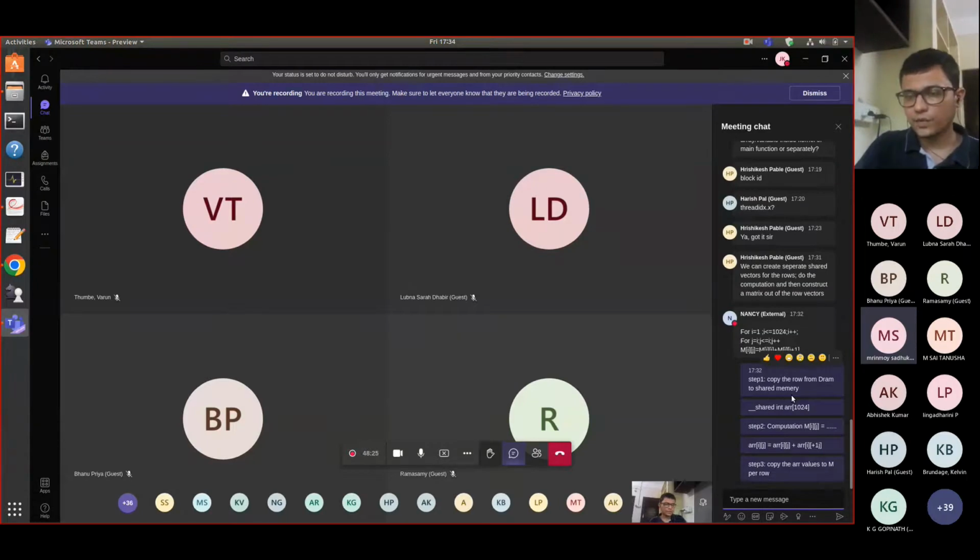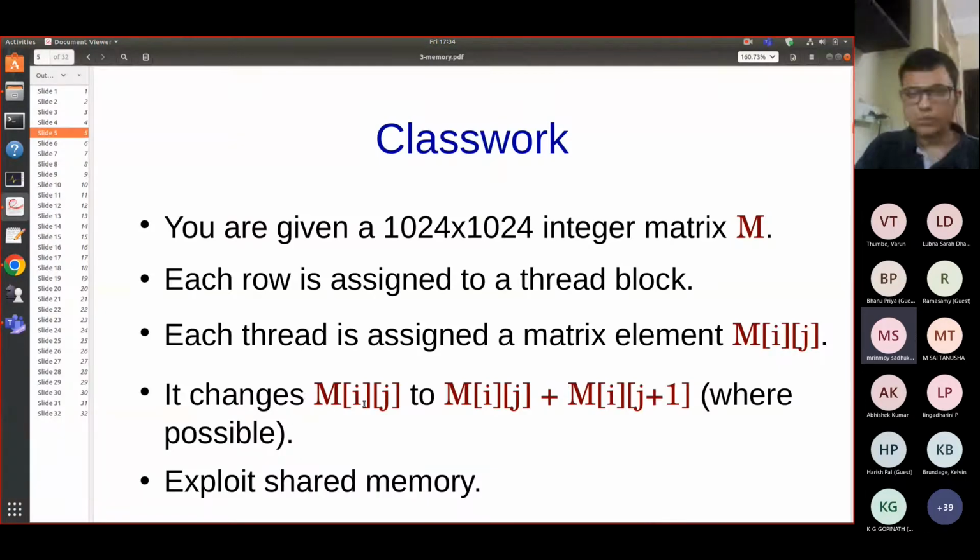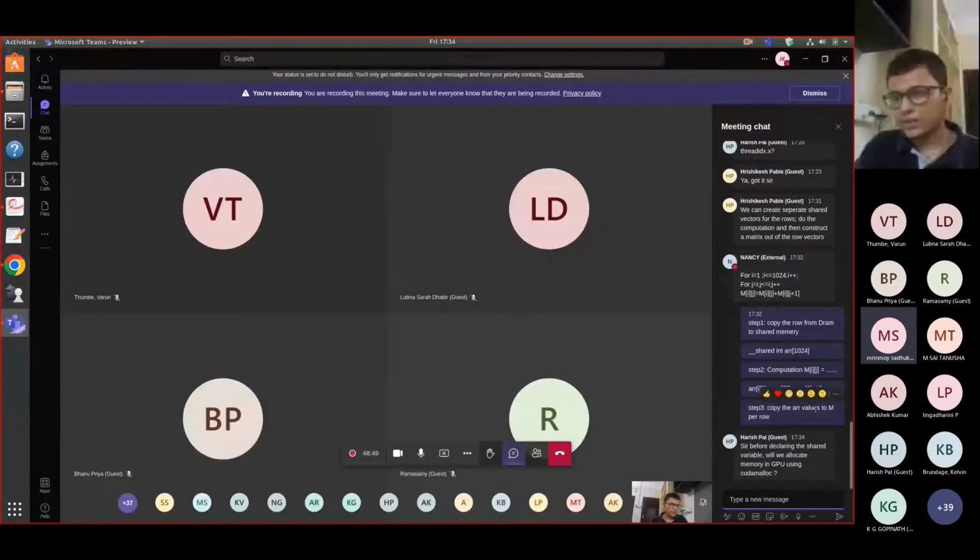Once that is done, we'll compute whatever is there in the shared memory. Once we have copied, we can use that shared memory and then compute using our equation here. But now we don't need to use m because now we have the values available in the shared memory, right? So we can use that data in shared memory and perform computation like this. And once that is done, we need to copy the values back from shared memory to the global memory into that matrix m.